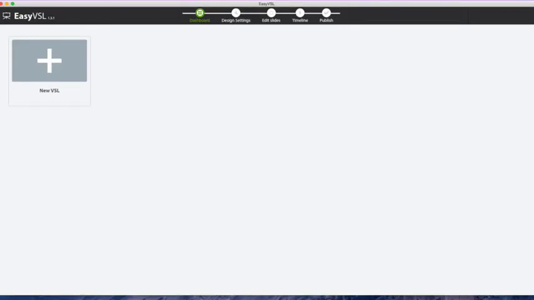Okay, guys, we've actually just added two new features to EasyVSL. The first one being that you can insert video into your presentations now, and the second one is that we support multiple audio files.